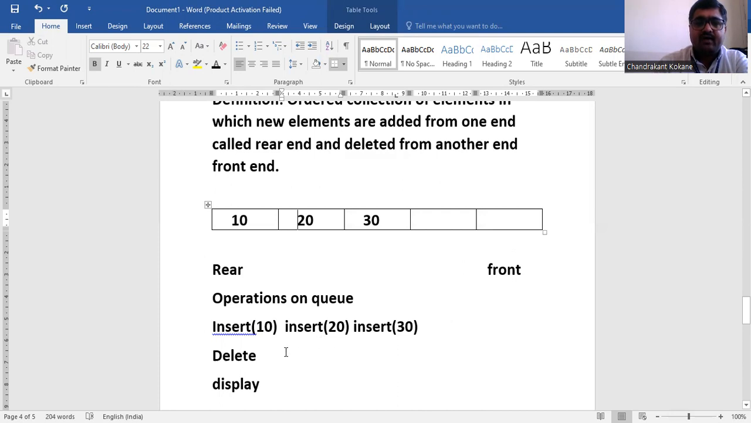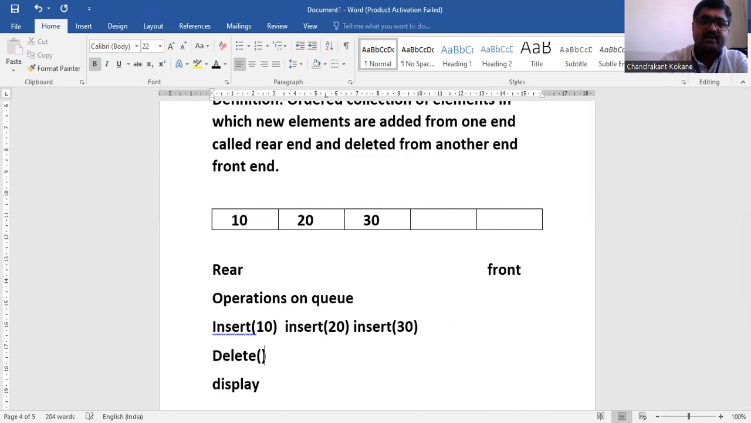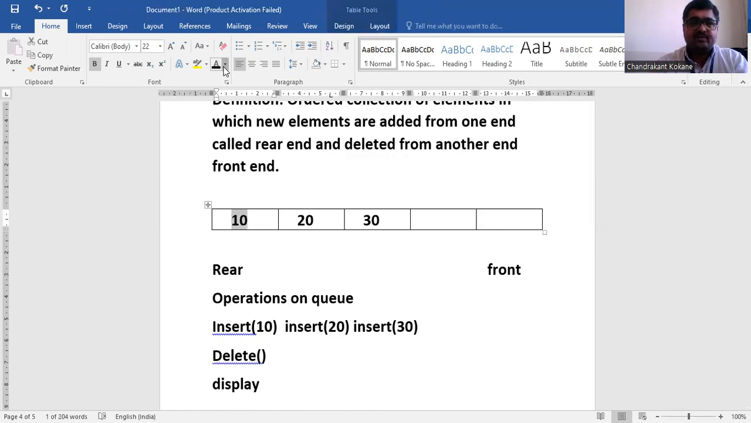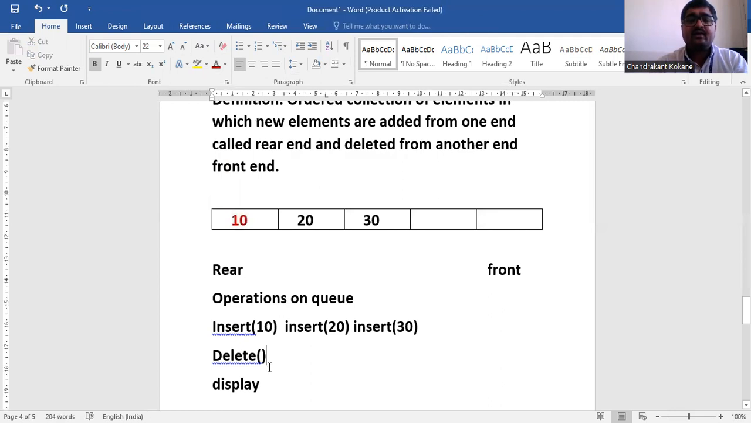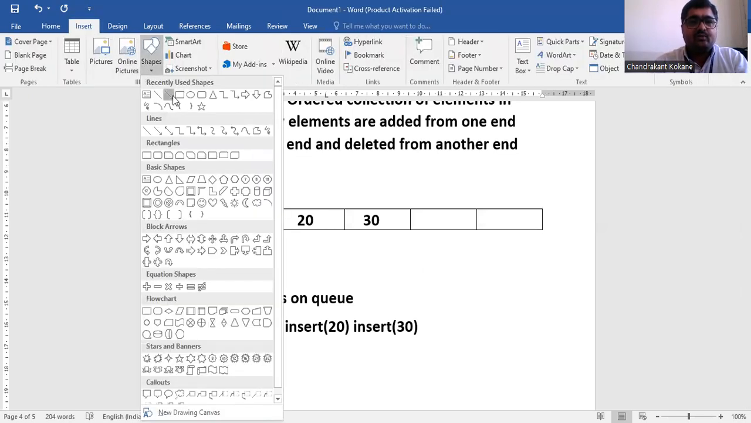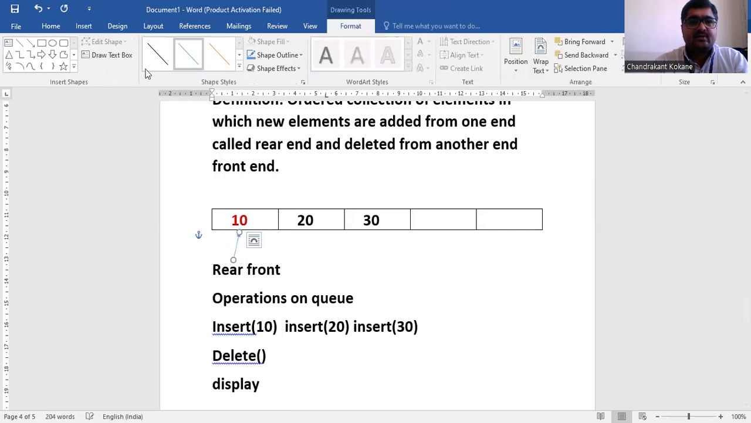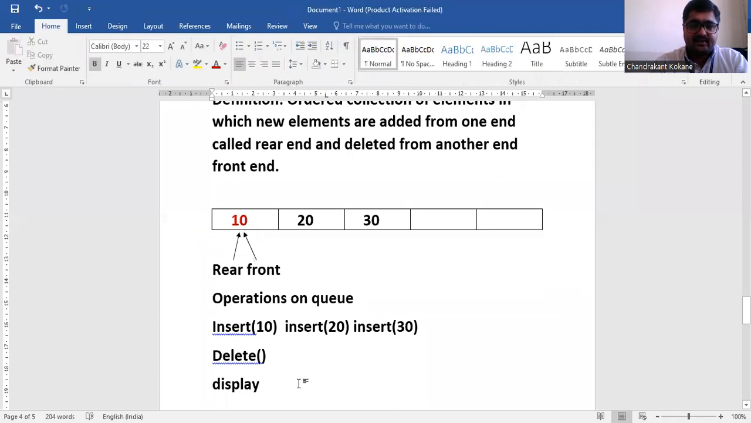But whenever we are going to perform a delete operation, and delete does not take any argument, obviously which element will get removed? 10 will get removed. So I'm going to change the color of 10. So 10 is red. So 10 will be removed. So implementation point of view, try to understand. Initially both the pointers, front and rear pointers, will point to the same location. My both pointers will point to the same location. Okay, that is queue of 0. What is 0? 0 is nothing but the index. Try to understand.